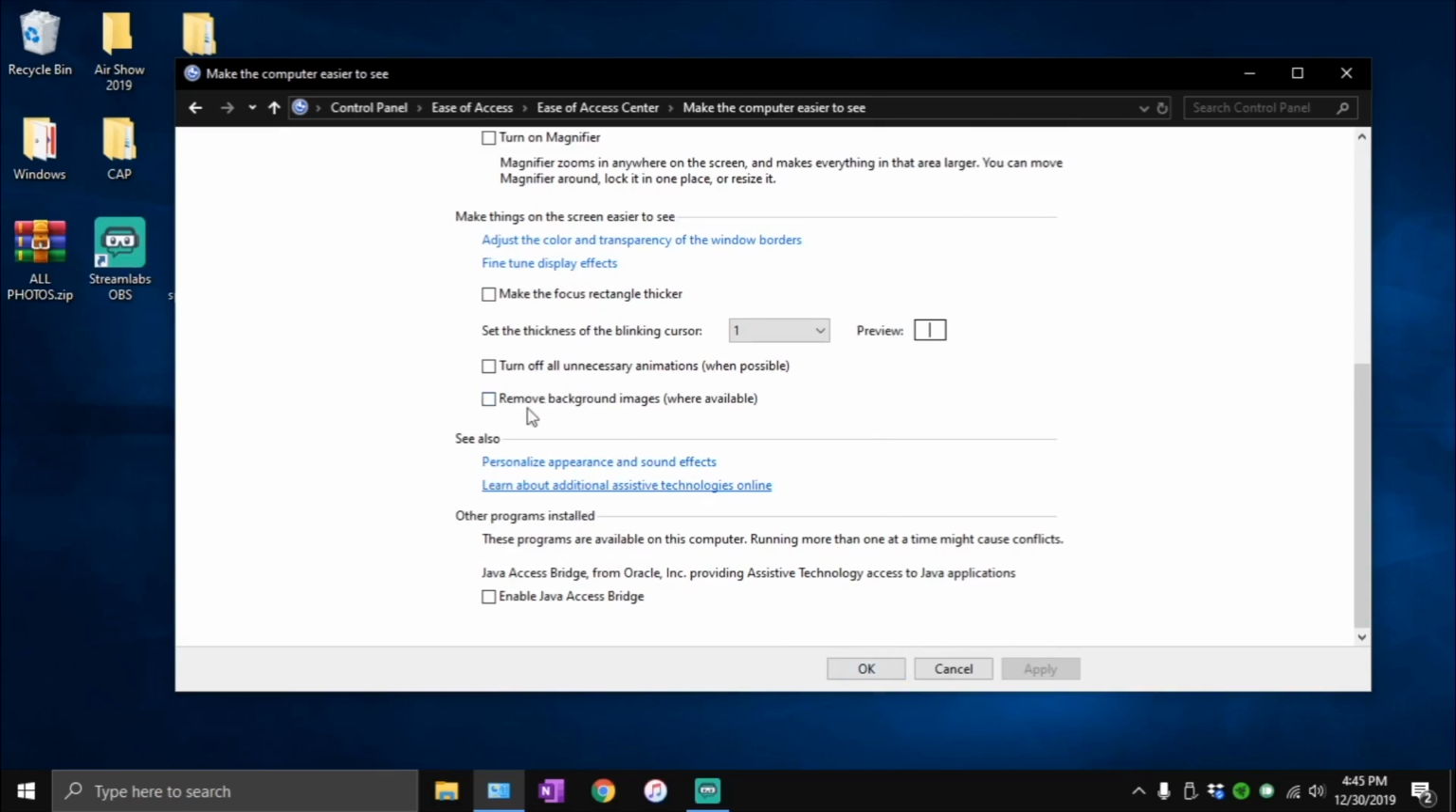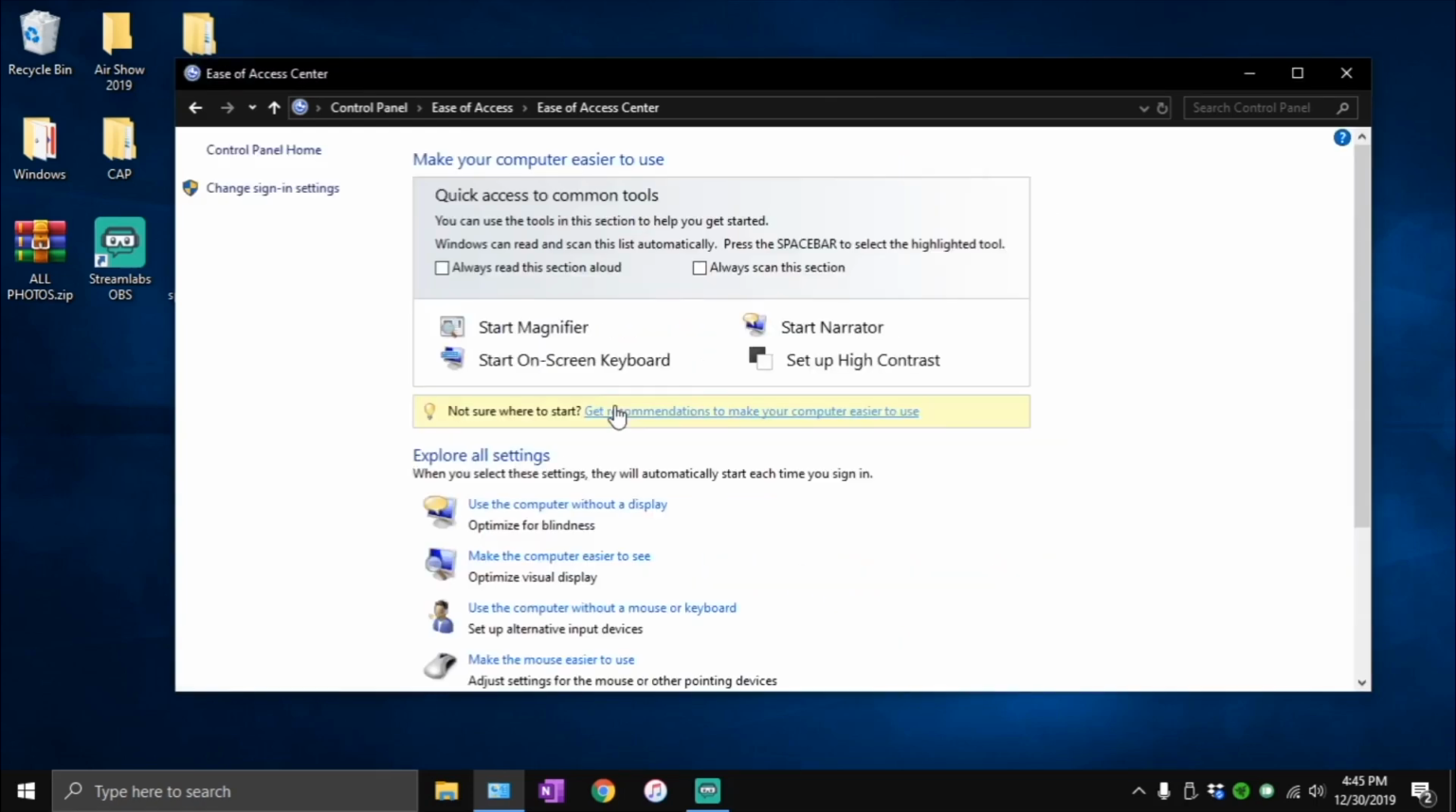Then you can remove background images when available. You can if it's very slow, or you can do these two. These two are only if your PC is really slow. I would keep these unticked. When you're done, just hit apply and OK.